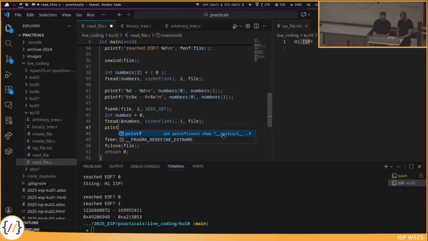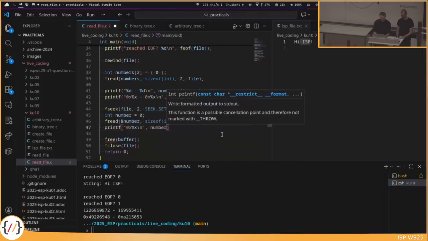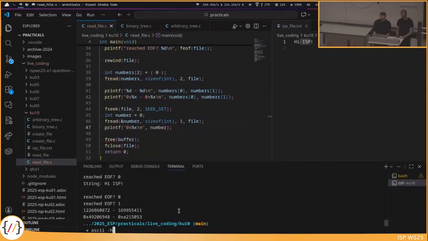And now I can also maybe print this integer, number. And if I do so, here I can compile. Then I get these bits, and you see they correspond to these 2 and to these 2, because we've read now in the middle.